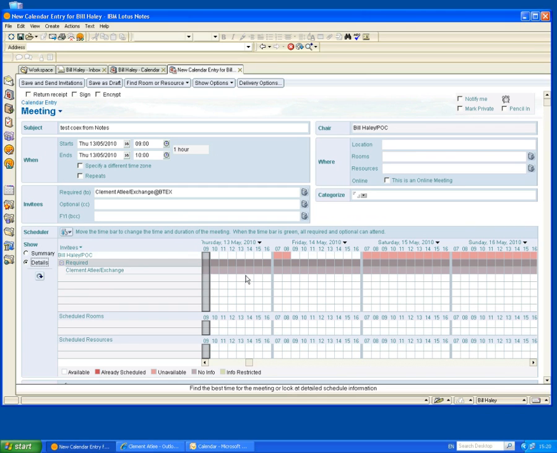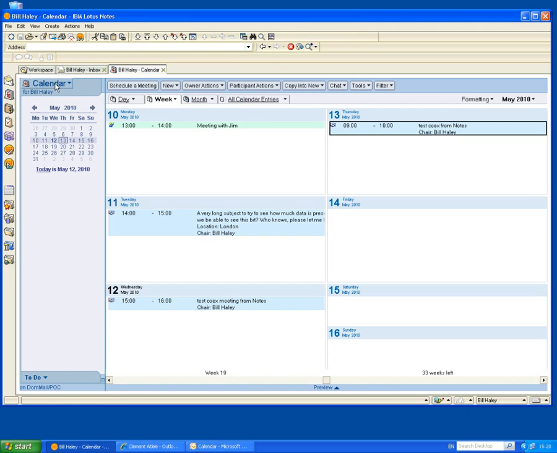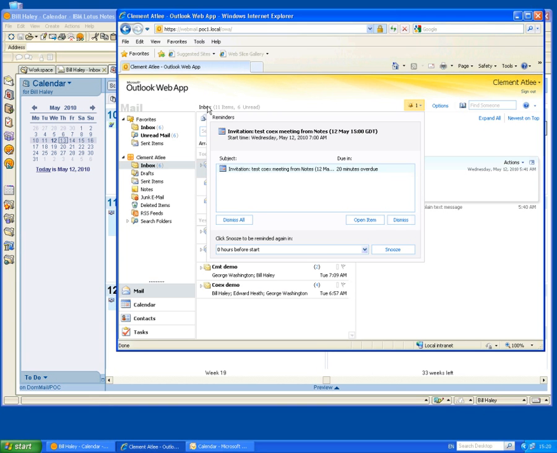and within a few seconds we should see a response here, and indeed we do. We can see that Thursday morning Clement's free all day. This information is pretty much up to date. It's updated almost in real time, sometimes a few minutes delay, but it's pretty accurate and it's pretty reliable, so you should be able to see exactly when someone's available or not. Send the invitation across, open up the inbox.